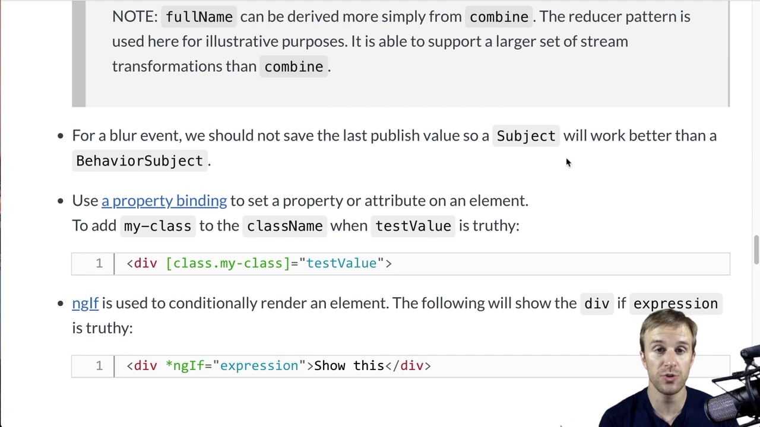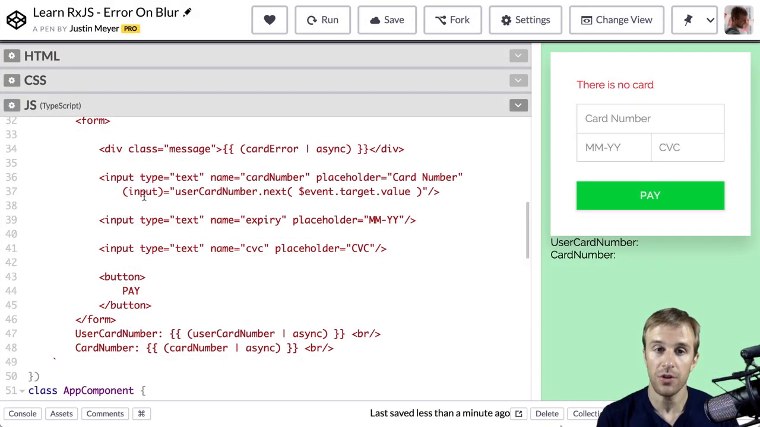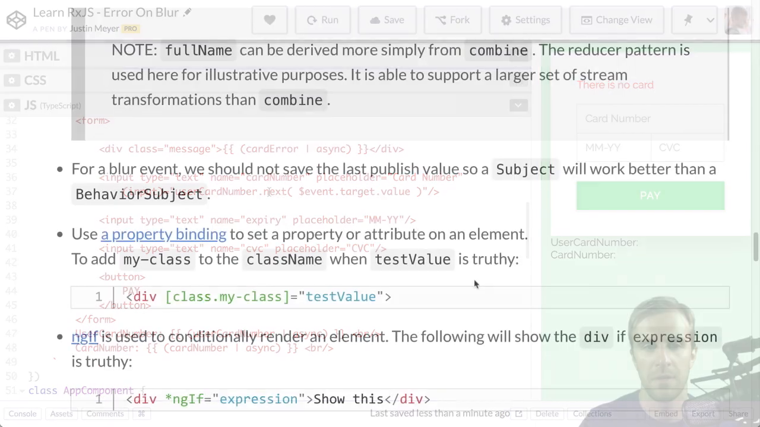The first is that user card number blurred should be a subject instead of a behavior subject. A subject is just like a behavior subject, except it doesn't publish its last emitted value for all new subscribers. Behavior subjects are good when you want to retain some state, but we don't need to retain state. We just want to signal that a blur has happened here and now. User card number and user card number blurred will be pretty similar otherwise. We'll want to listen to blur on the input and call next with true.